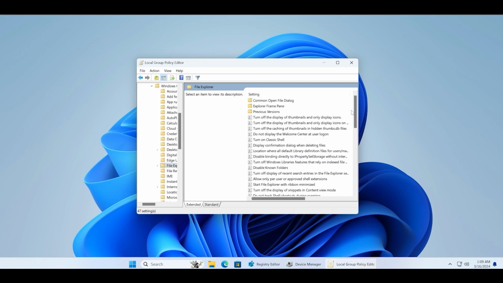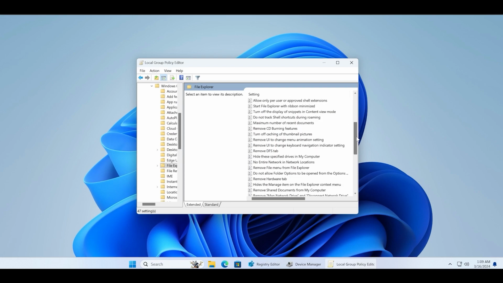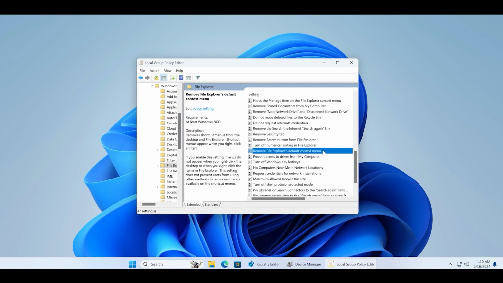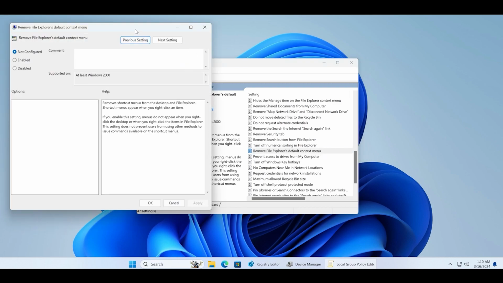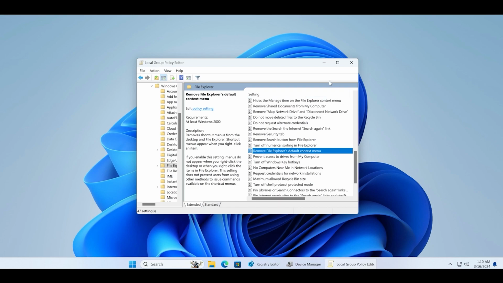Now you need to locate the option that disables the right click context menu in the File Explorer. Scroll down and then click on the Remove File Explorer's default context menu policy. If it is set to enabled or disabled, you need to set it to the not configured option. Just set it to not configured and click on the apply button and then click on the OK button. You need to restart your PC in order for the changes to take effect.